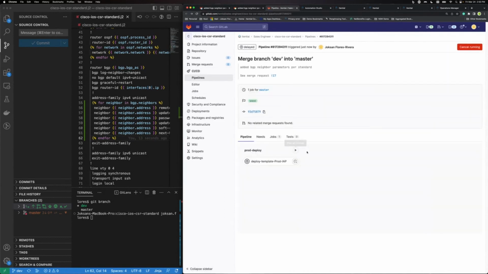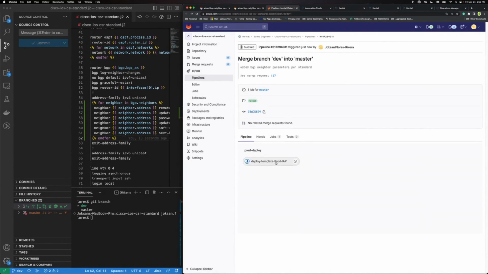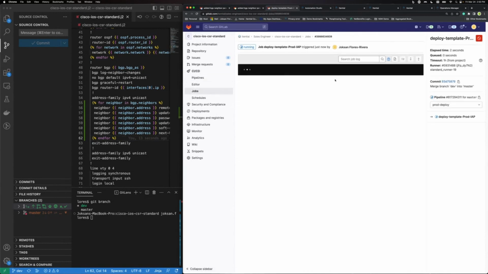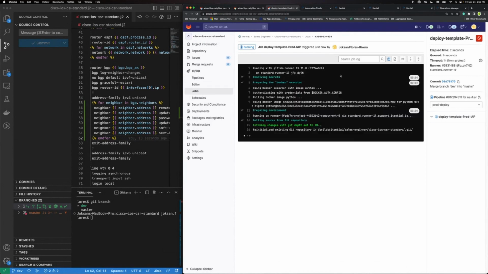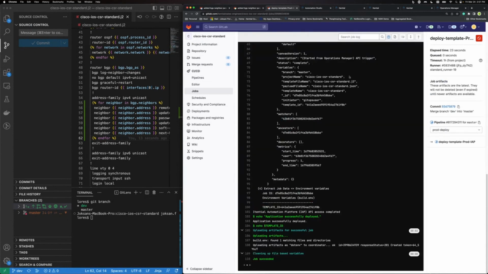I think I can just play it. There we go. And from here on, when this is finished, I'm going to take my engineering hat off and put my operator hat on, and we're going to go look at our production environment and see the actual updates being reflected in our operations, in our production environment's template.